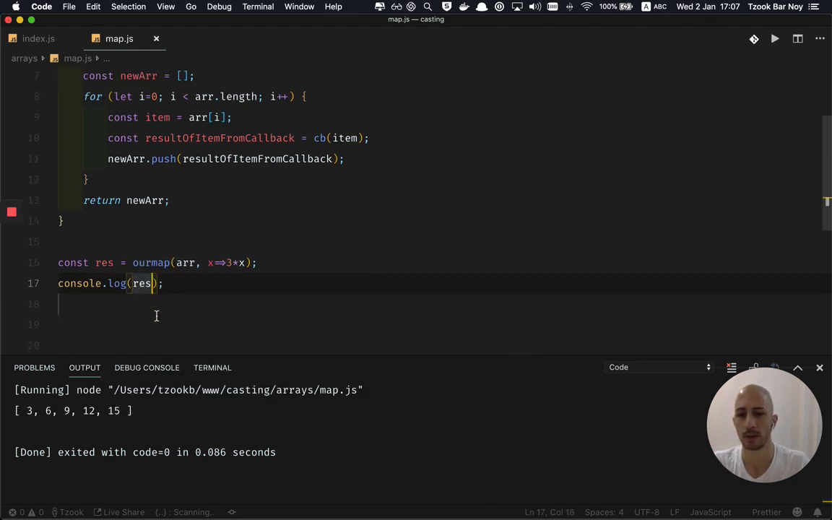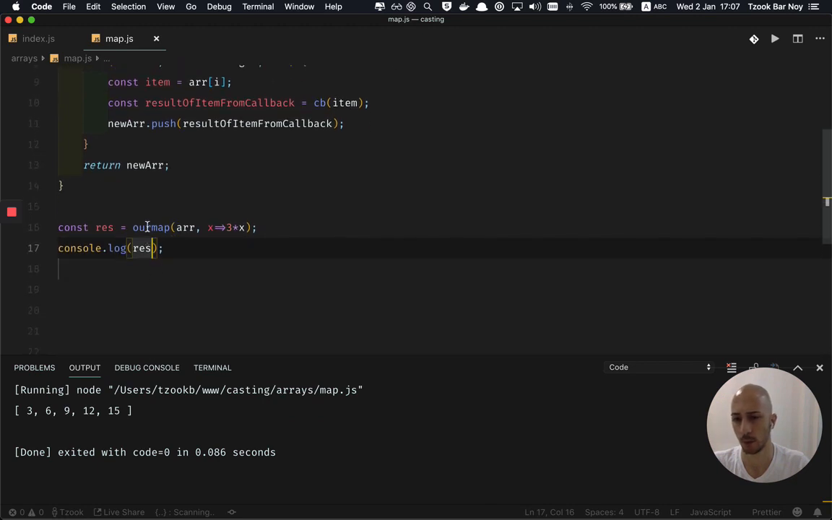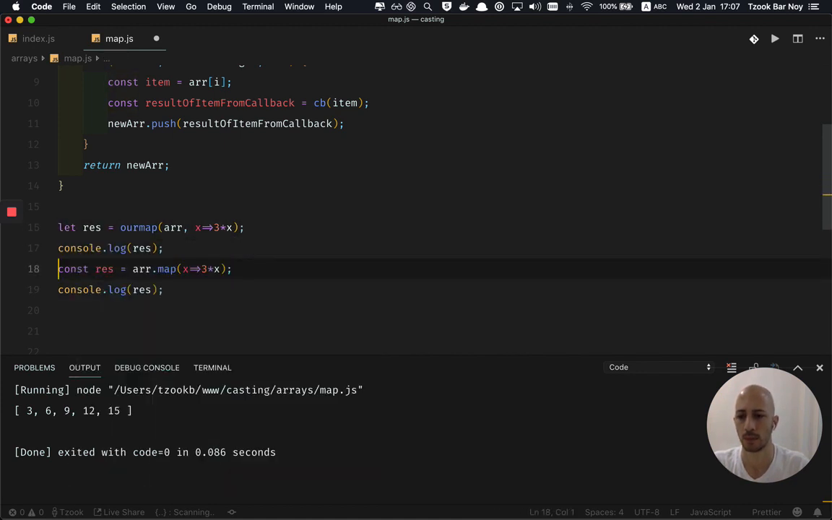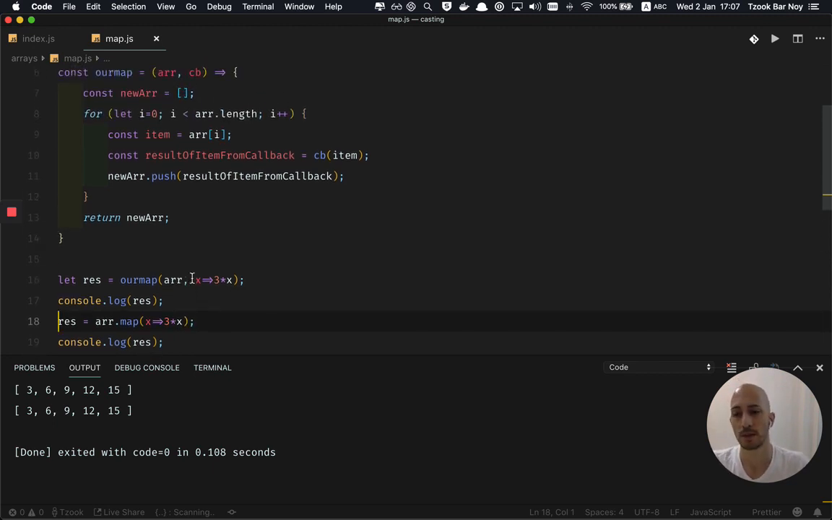As you can see, it works exactly the same like the normal map that we know from before. We can try it out, arr.map, console log. And it should be exactly the same. Yeah, as you can see, it behaves exactly the same. And yeah, that's map in a quick brief.